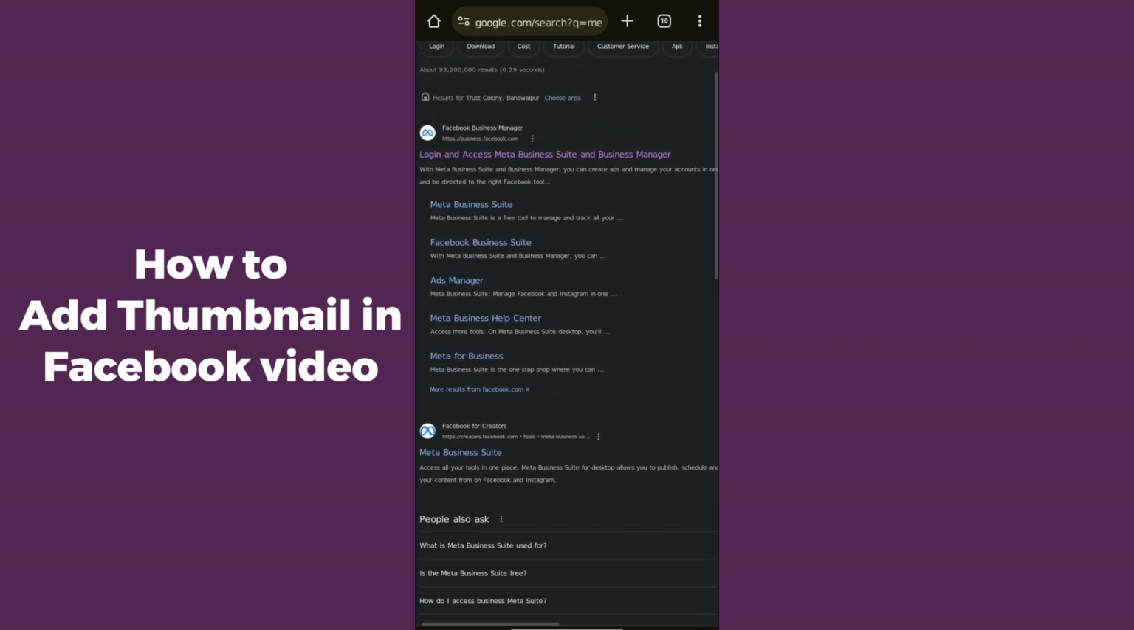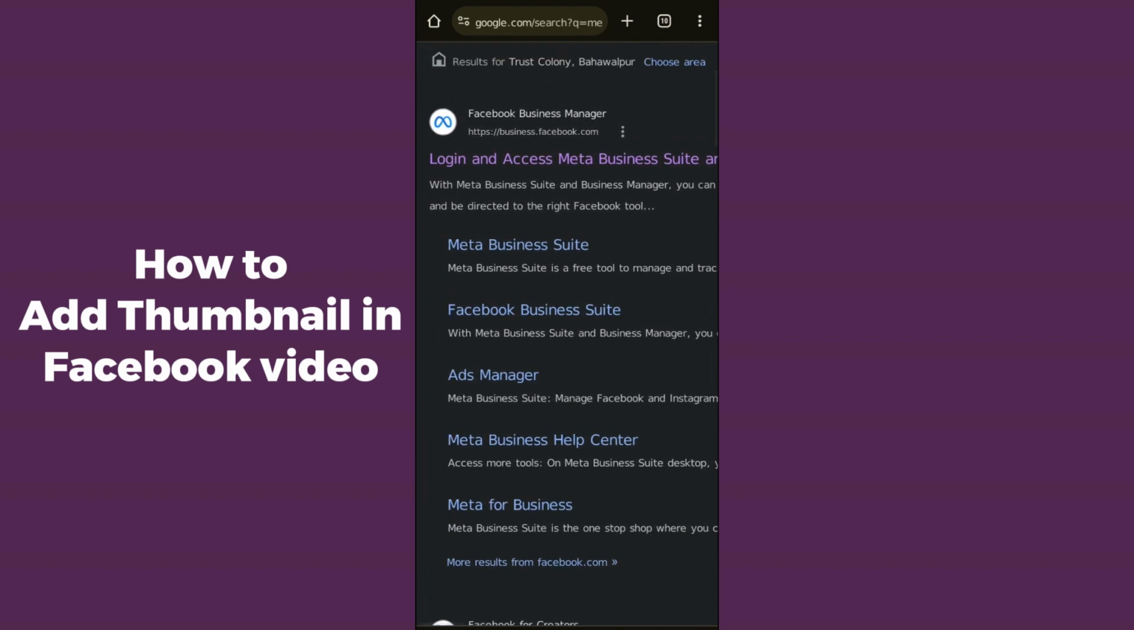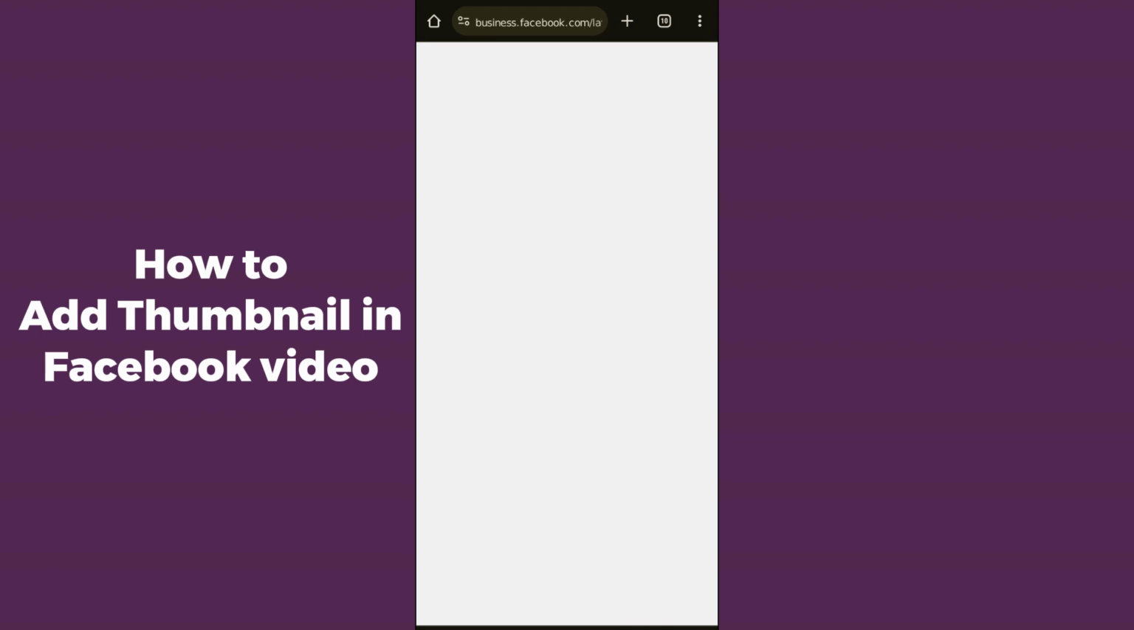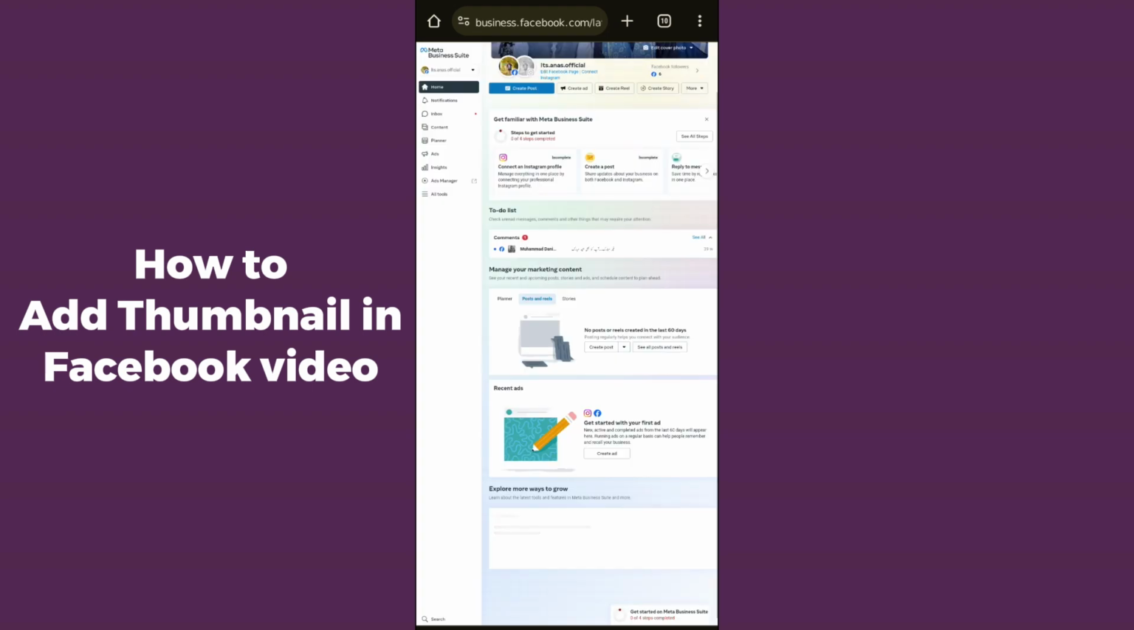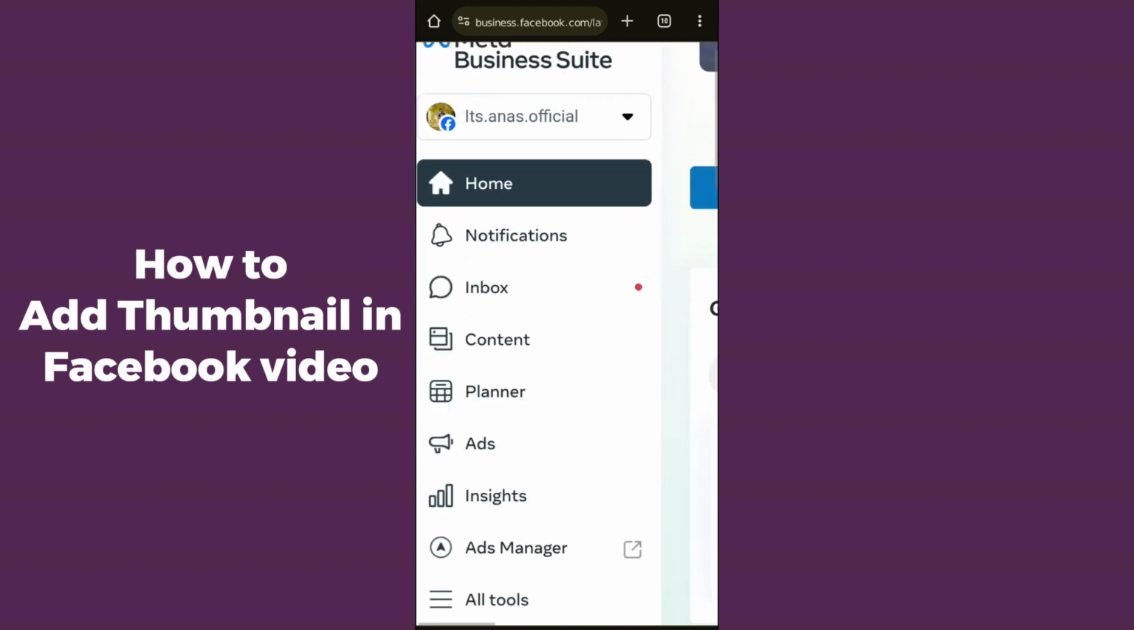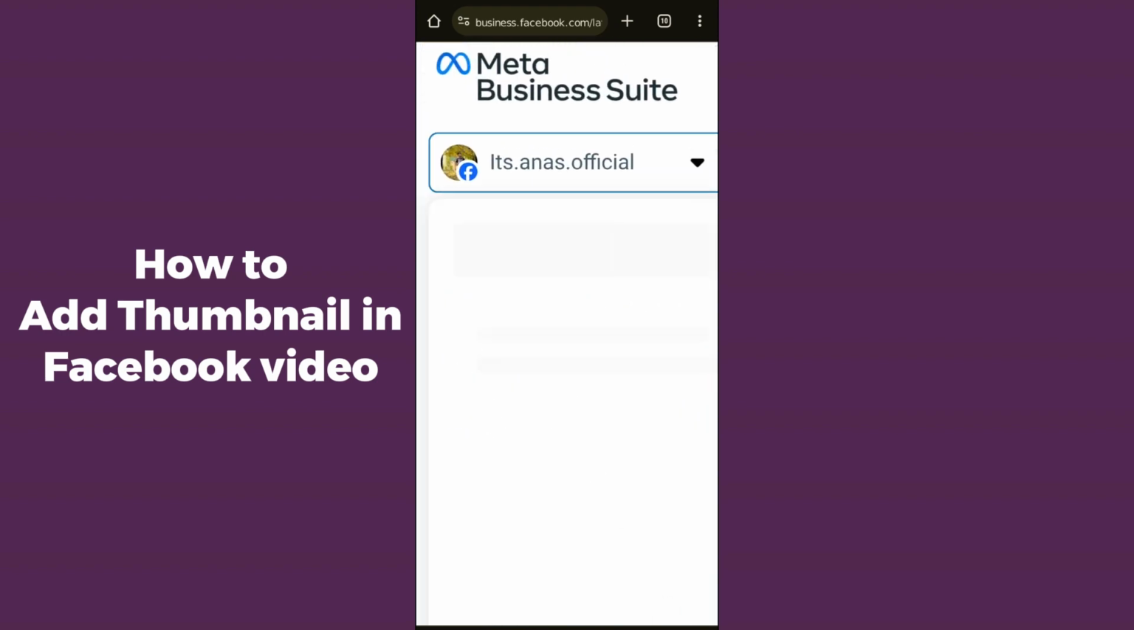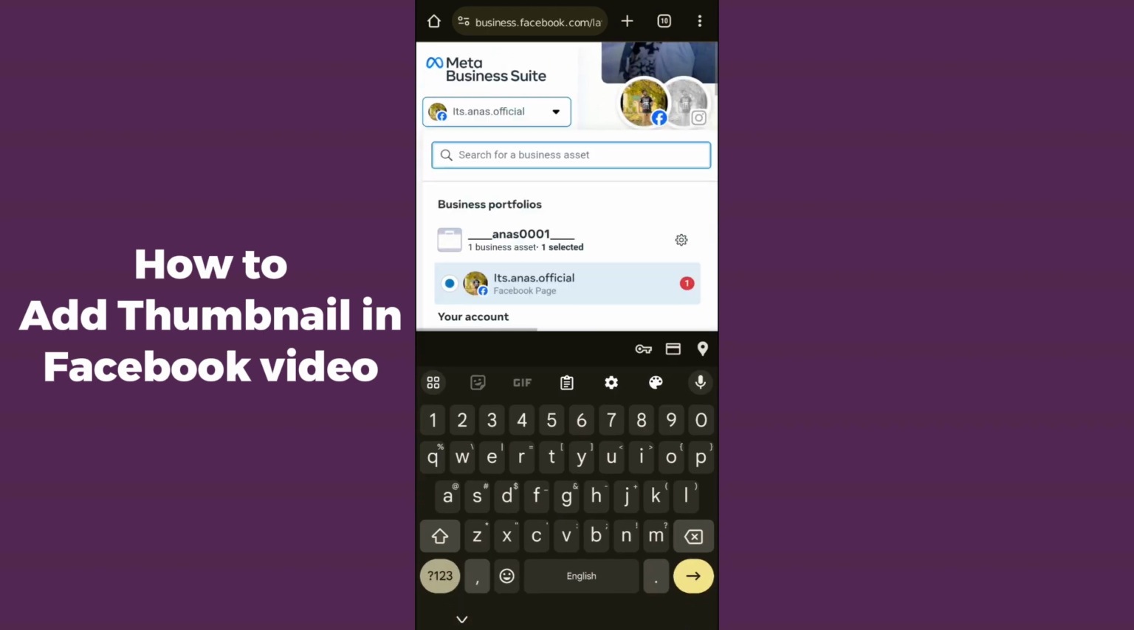Open up the first website, which is Facebook Business Manager. Click on it and it will ask you for your login credentials. Put your login details here. After that, head over to the section above and make sure that you have selected the correct Facebook page in which you want to upload the video or in which you want to add the thumbnail of your video.